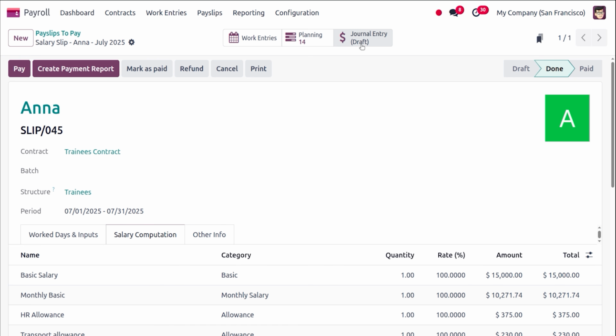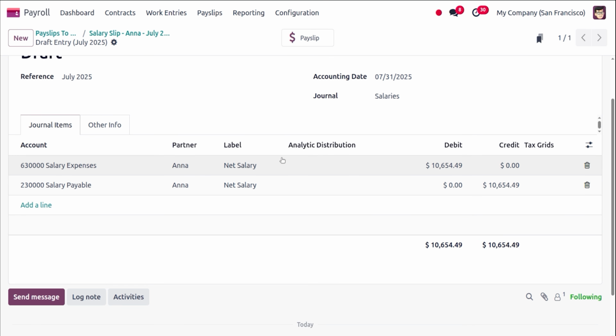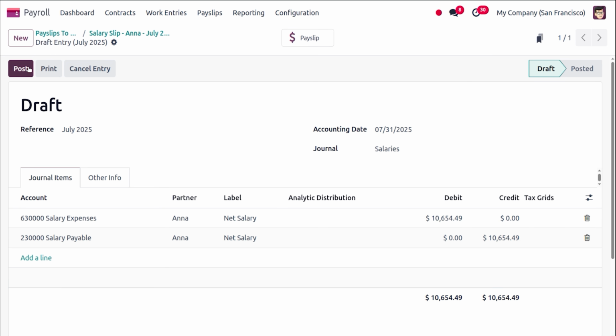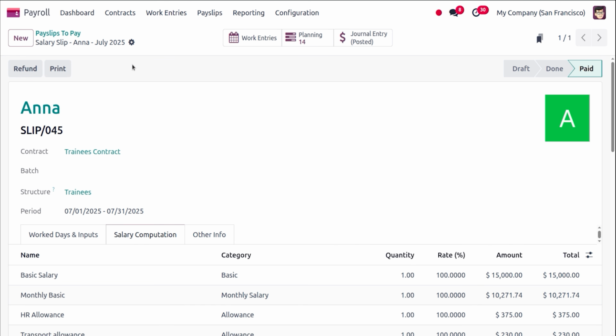Then here we can see the journal entries. Here we can see the expense account. The expense increases, so the expense account is debited, and the salary payable is a current liability, which also increases, so the account is credited. Then let's post the entry first. Then we can click mark as paid. This is how we calculate the salary structure or the salary computation of trainees.